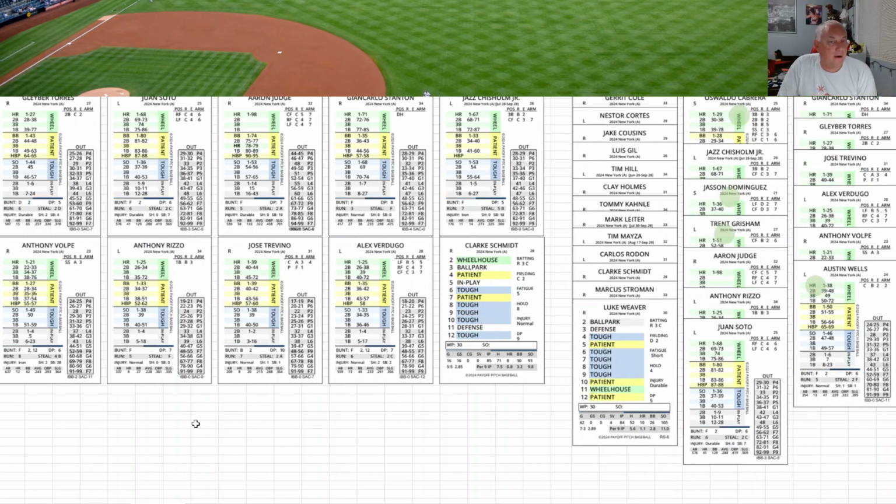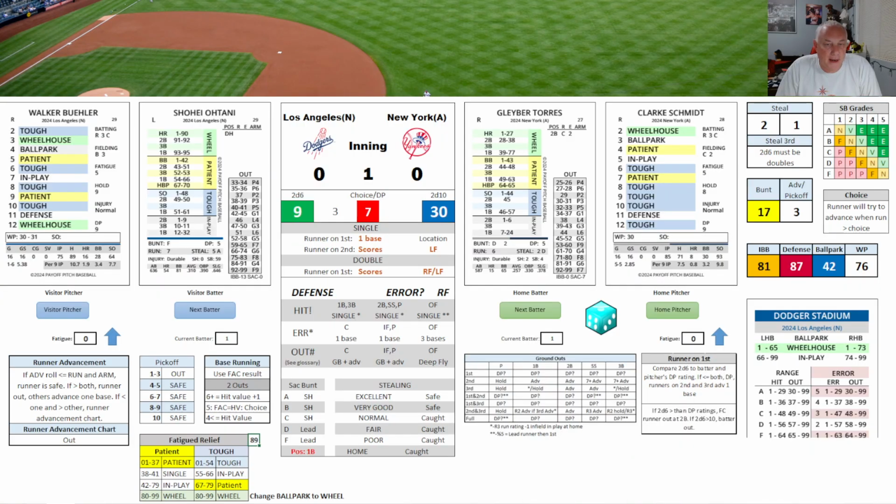The Yankees are going to counter with Torres, Soto, Judge, Stanton, Chisholm, Volpe, Rizzo, Trevino, Verdugo, and Clark Schmidt on the mound. So a couple of the things that I do a little bit different.